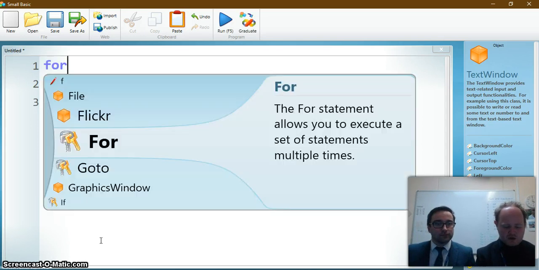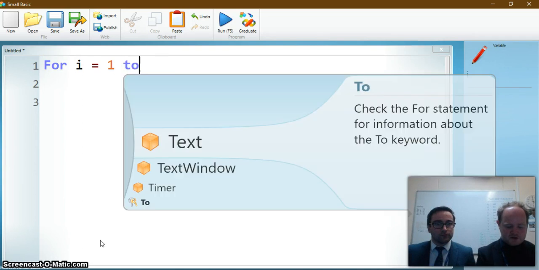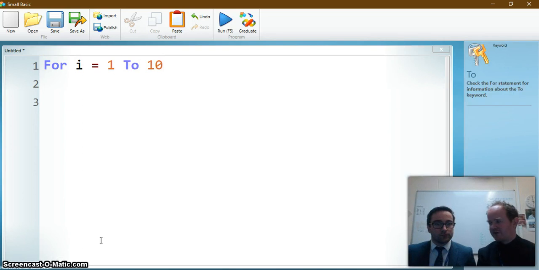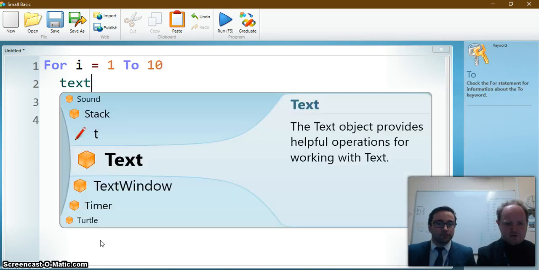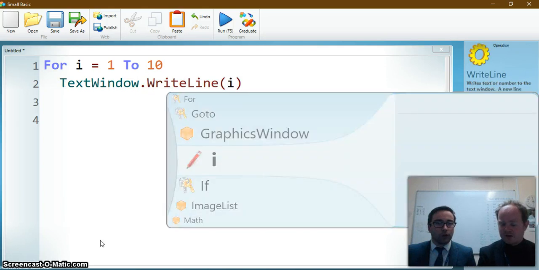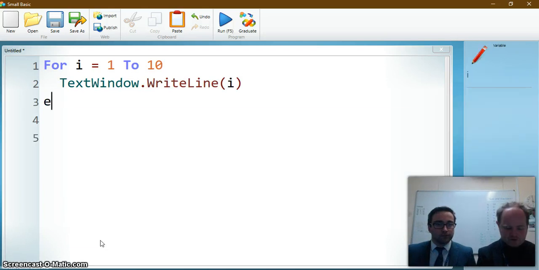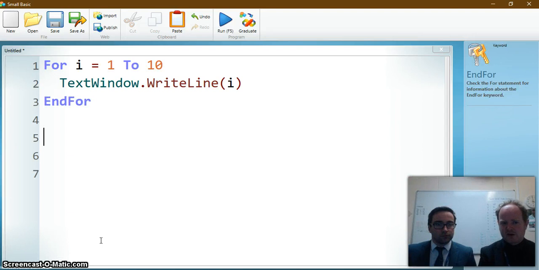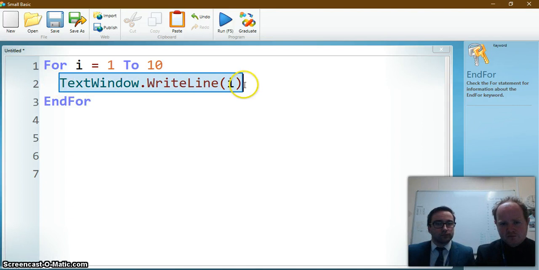So if we say For I = 1 To 10, don't worry about the syntax for now. And I'm going to say TextWindow.WriteLine(I). A bit weird, but we have to say EndFor as well, like you have to do with the If statements. You have to say EndIf, we have to say EndFor. So what we've got here is going to repeat that line 10 times, essentially. That's what that code actually means.